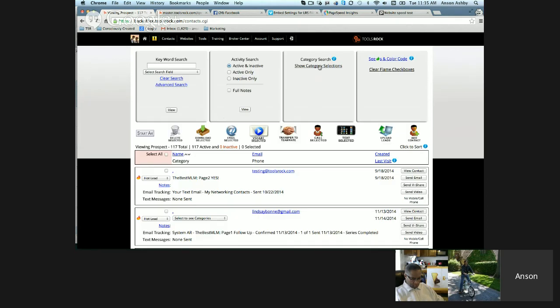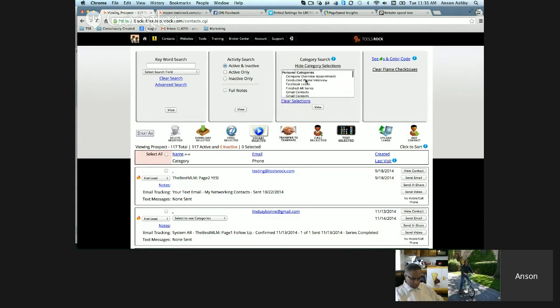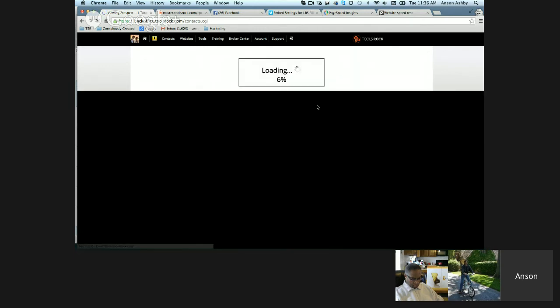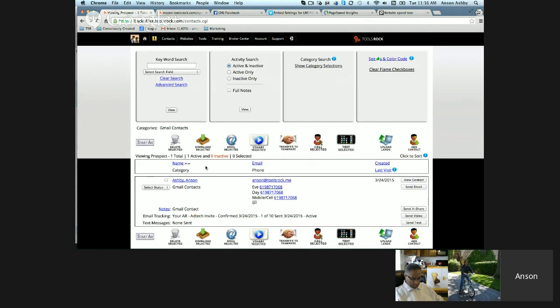So now you go into Contacts, Quick View, and if I go here to show my categories, I go to Gmail Contacts, and there it is. It says your AdTech invite confirmed 3/24, 1 of 10 sent.